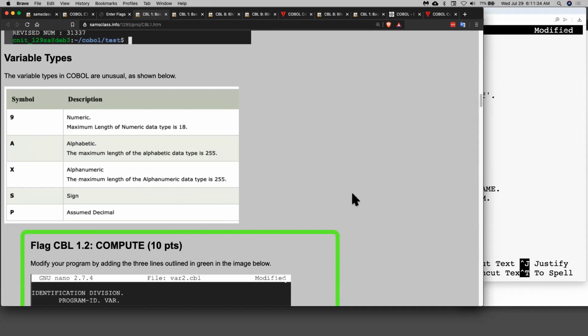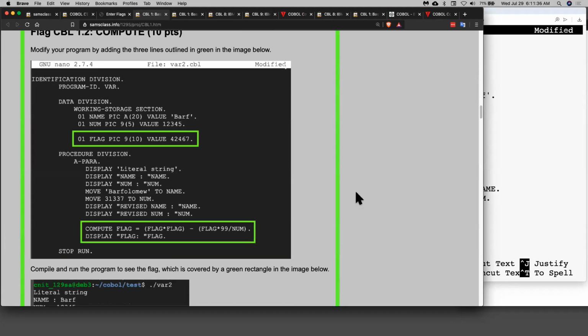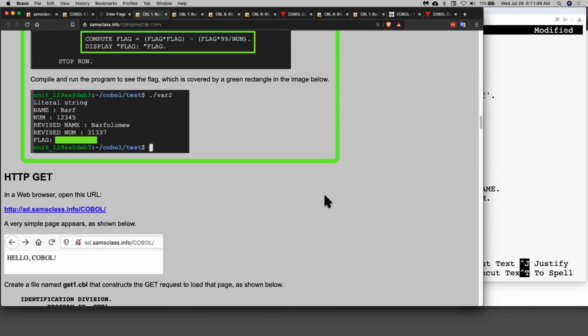So now you can use compute to compute things. This is where you would put an equation, compute. Flag equals flag times flag minus flag times 99 times number. You can do mathematics that way. So this one you run to get the flag.